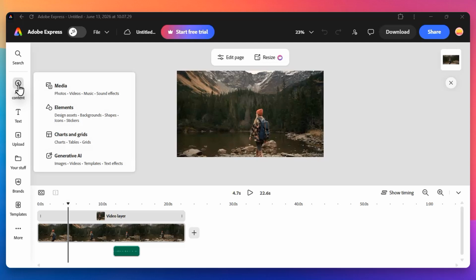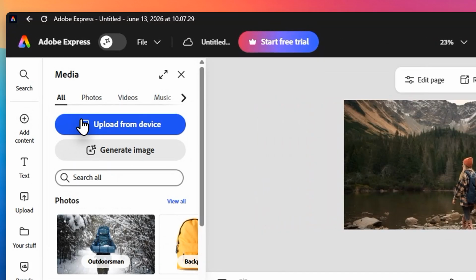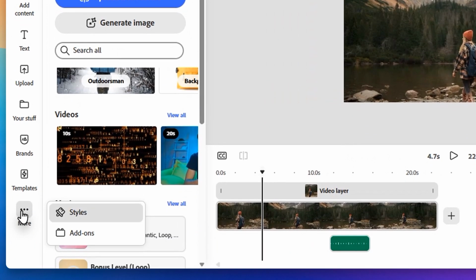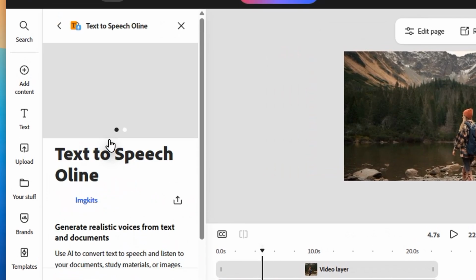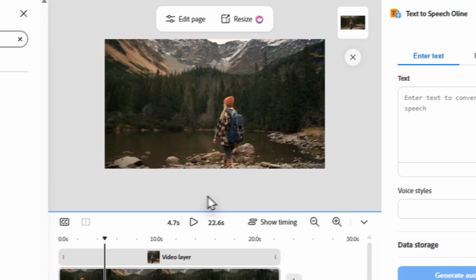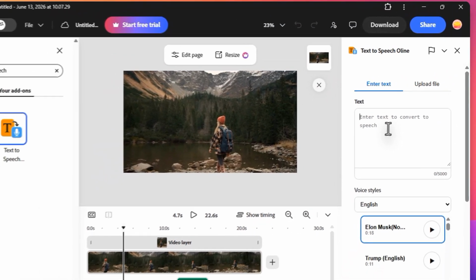To get started, you first need to open your project and look at the left-hand toolbar on your screen. Look for the button labeled Media and click on it to open the sub-menu. Once the Media panel is visible, you will see several tabs at the top. You want to select the Audio tab to view all the sound options. Right under the search bar, you will notice a feature called AI VoiceOver. Click on that to open the text-to-speech interface.